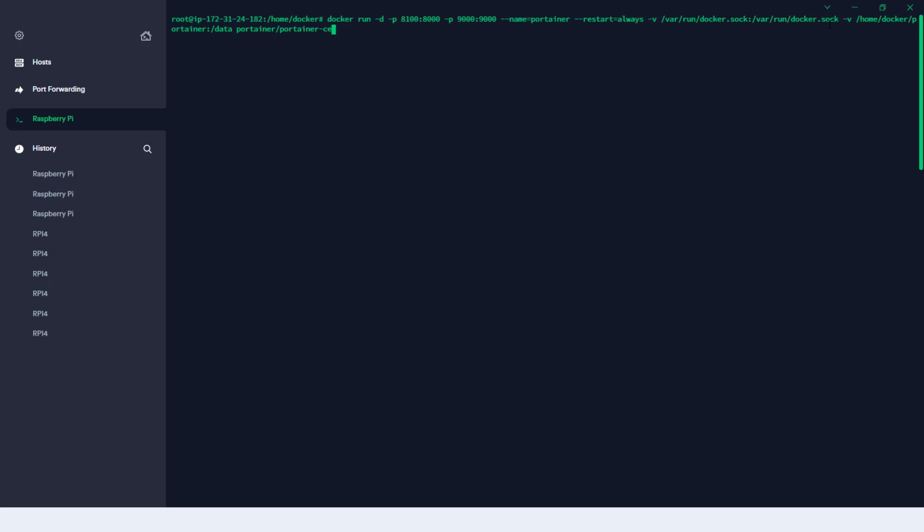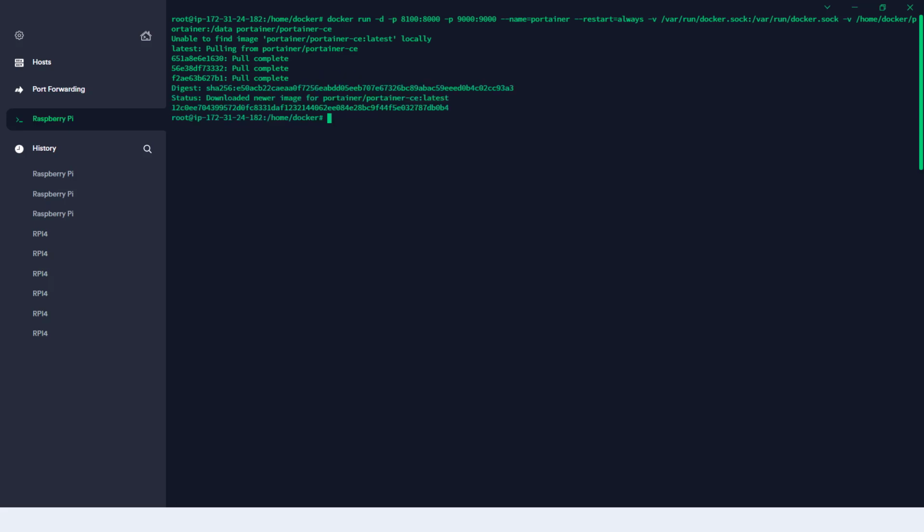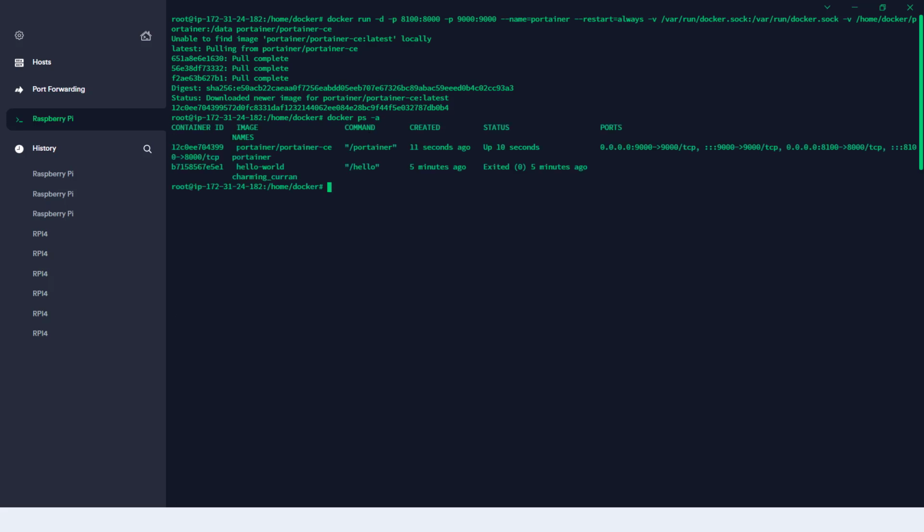So this is the socket of Docker, and another volume mount for Portainer, which we have in the home Docker Portainer folder, which will be mounted to data Portainer in our Portainer image. Okay, so we will click enter. Yeah, so I guess our Portainer is now running. We will check that using docker ps -a. You can see Portainer, yeah. So it is consuming 9000.